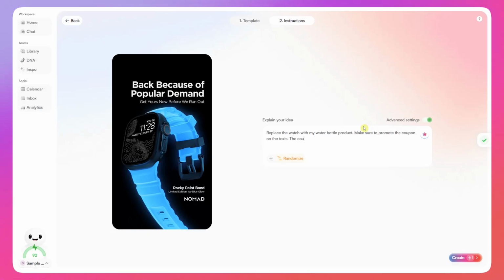The coupon code is Black Friday sale, maybe something like that. And then let's see if it would actually be able to add this coupon code at the bottom. So let's say there it is. It's now more specific. And yeah, let's see what it would be able to create from that.